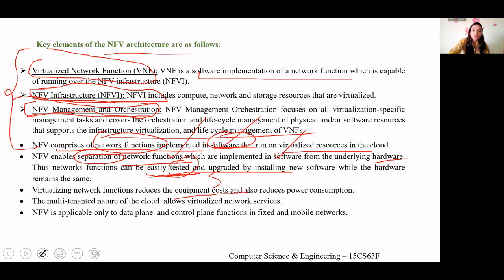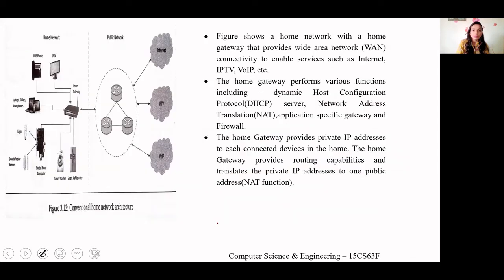Because of virtualizing network functions, it will reduce the equipment cost. Devices will become fewer and it also reduces power consumption, because only some general hardware is needed and everything is done via software. Also we can use the cloud here, and these functions are applicable to the data plane and control plane. Last class we saw what is data plane and what is control plane.